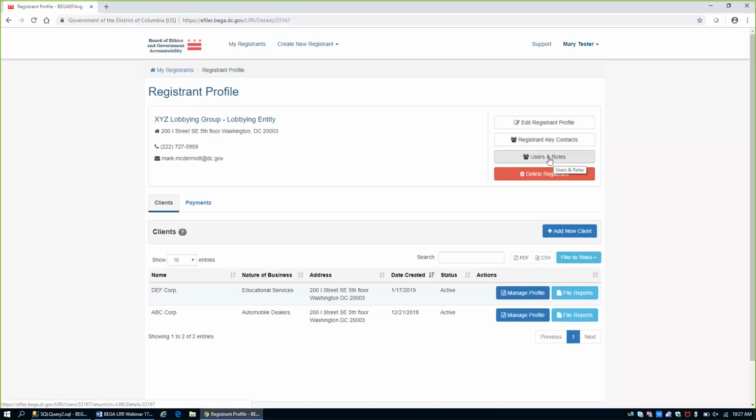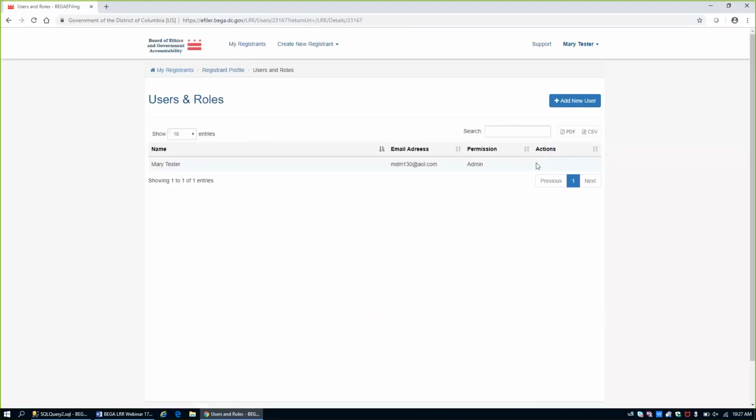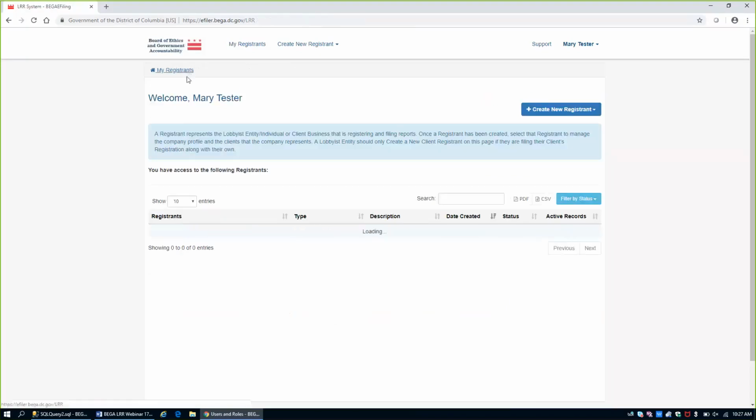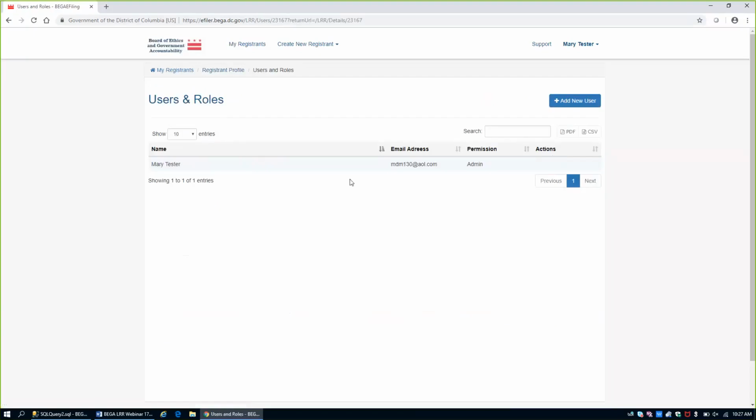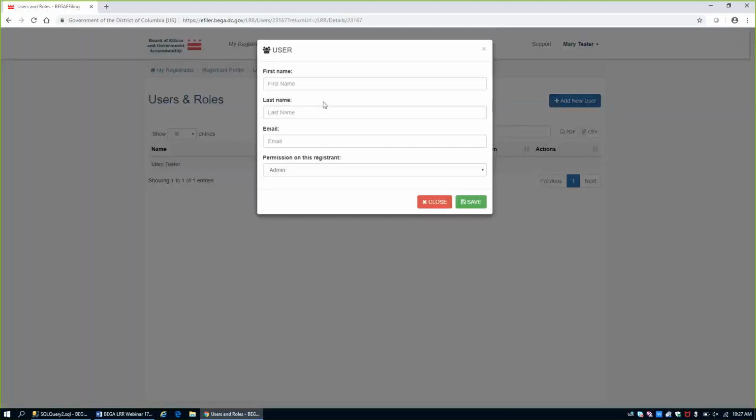This just brings us back to the original user login. So once you've created a registrant, in this case XYZ lobbying group, you can add additional users. Just by typing in their name and their email address here, you can have somebody log into the system and see the registrant the same way that you see it. So if you need assistance in adding communications because the filing deadline's coming up, you can add a new person in the office to the system.